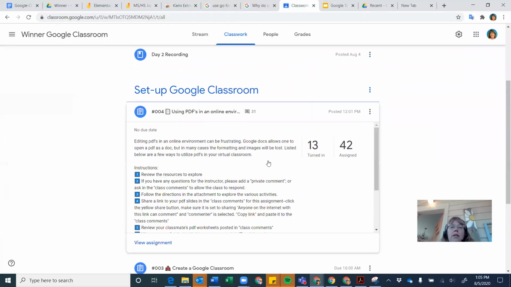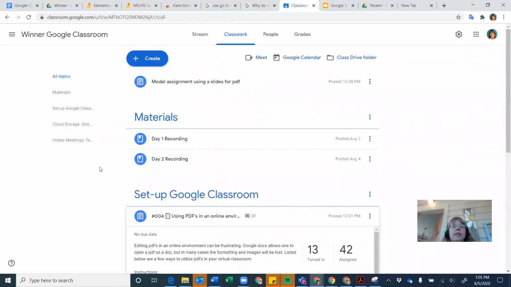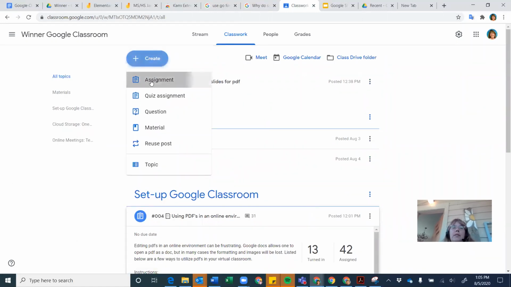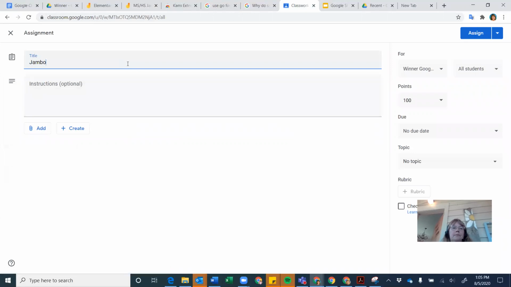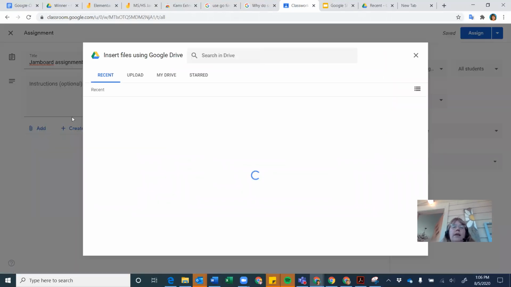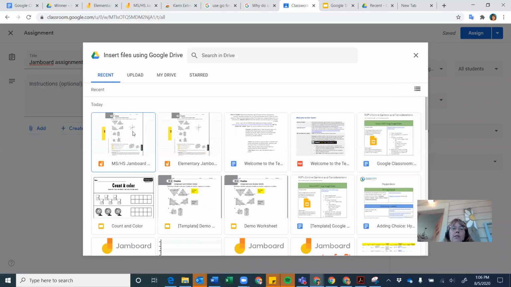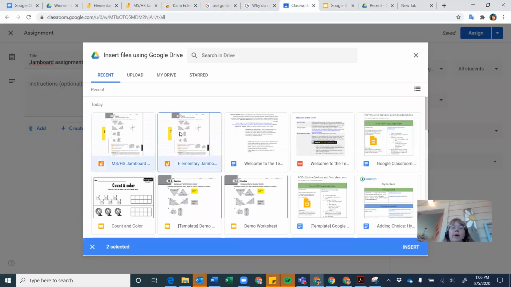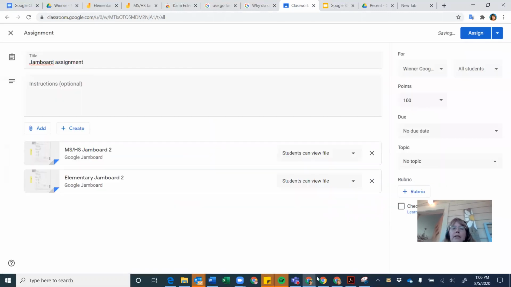And I will, oh, look at that, 31 comments. That's super exciting. I'm going to create the Jamboard assignment. I'm going to add Jamboards from my Google Drive. And so they're recent files, and I can just grab them here. Remember, I can click on as many files as I want. I'm going to say insert. And then in the chat, real fast, tell me, I want you guys to edit this file. I want you to do it collaboratively.